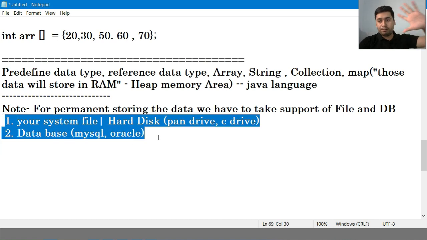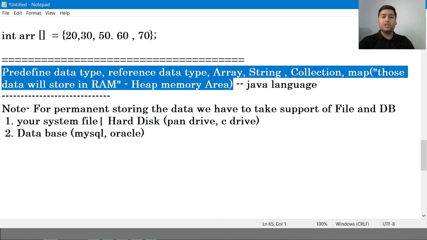It will store permanently. Once you open your application again, it will fetch the data from that place and start working on it. Okay, so your data will not be erased. But as of now, whatever we have discussed, that data will be erased after the computer is shut down or your application is stopped. I hope it's clear.